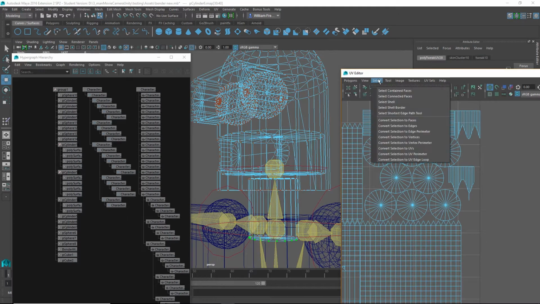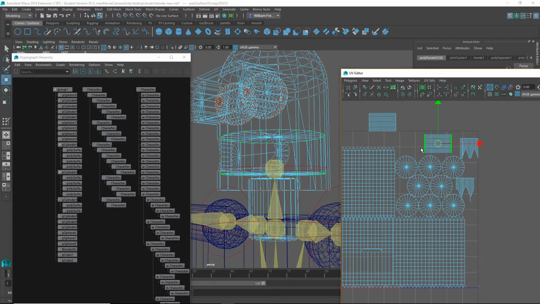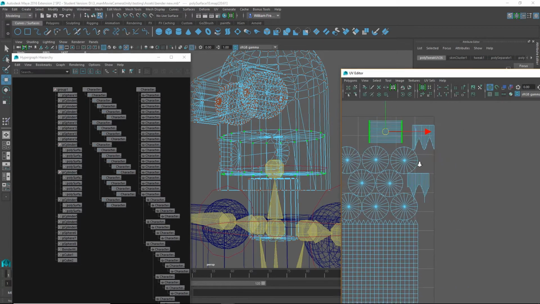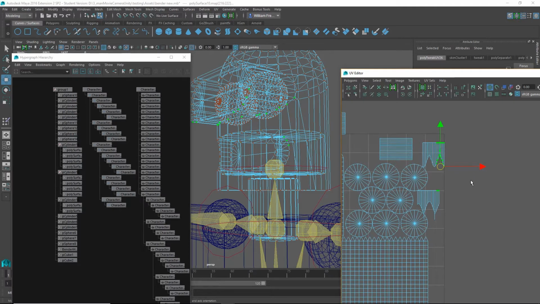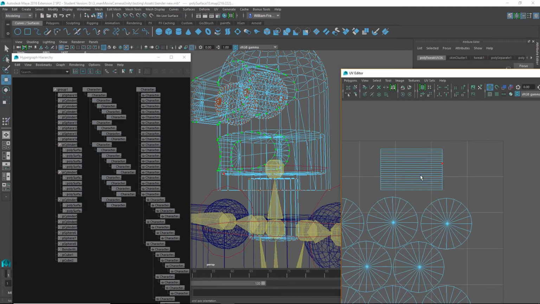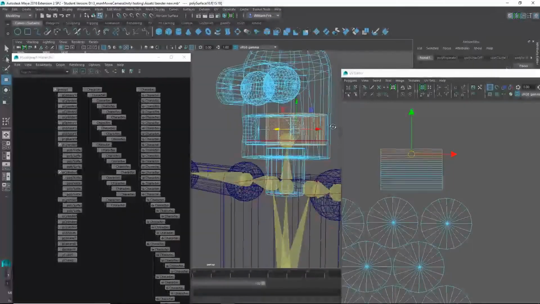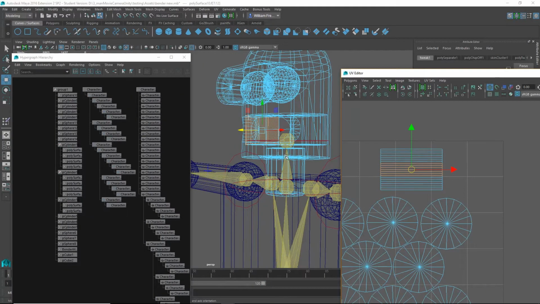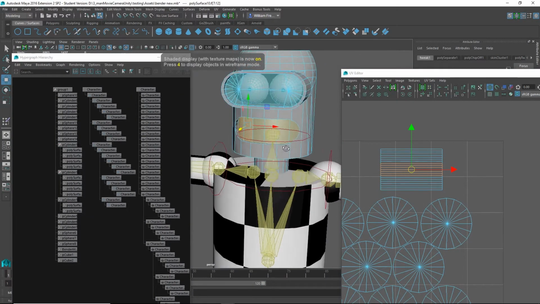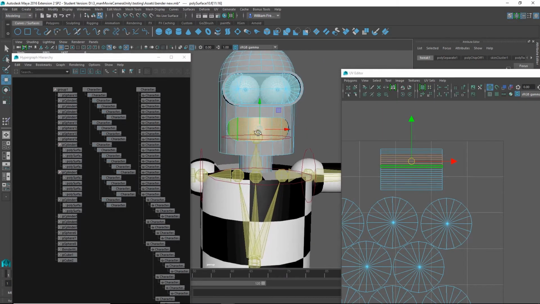So select shell. Put that over here. Select shell. And this is the mouth. I'm just pulling everything apart right now to try to figure out what's what. So let's do face. Let me just select the faces that I don't want, figure out where they are on the map.